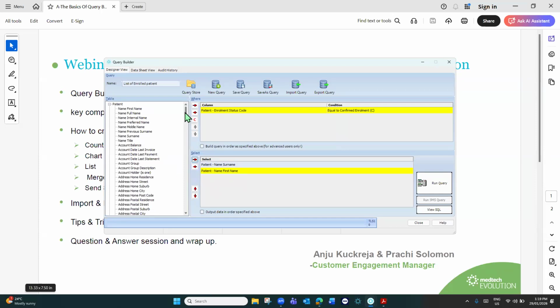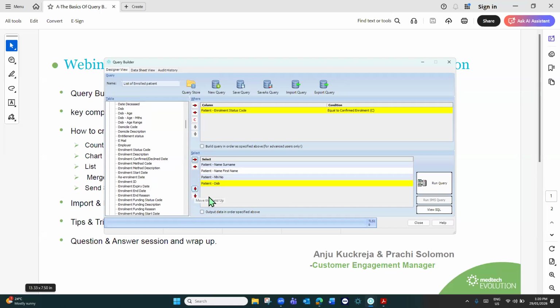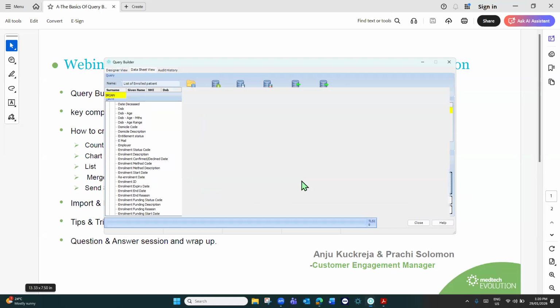You just keep selecting the field and use the arrow to add the field into the select box. I want the patient's NHI number, so I can just click here anywhere and type NHI. The field gets highlighted, move it to the select box. Then I want date of birth, move to the select box. You can just add whatever information you want in your output. You can move this up and down as well. If you want date of birth before NHI, you can just use the arrow to move it up, or if you want NHI to be before date of birth, you can just change it accordingly. And you can run the query.